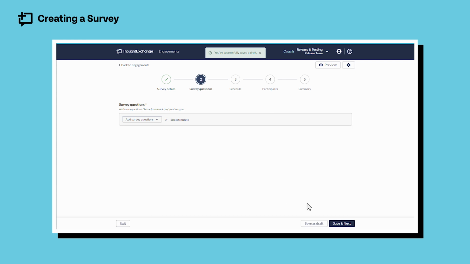The next step is called Survey Questions, and this is, unsurprisingly, where I'll create the questions for my survey. I can build questions from scratch using the Add Survey Questions dropdown here, or I can use templated questions if any exist for the room that I'm working in. There are 6 question types: multiple choice, checkbox, dropdown, Likert scale, satisfaction score, and comment box.